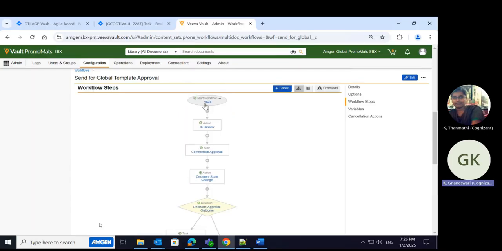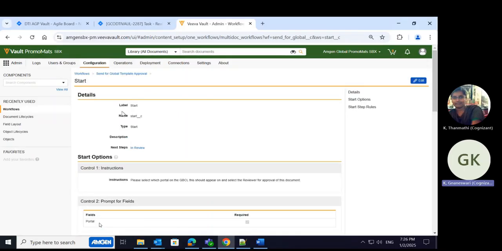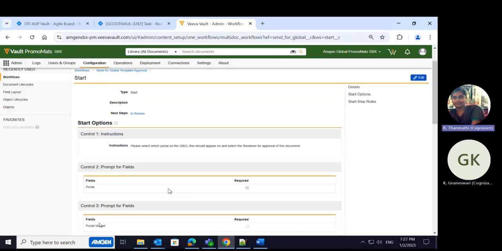I'll just briefly explain each step. In the start step, we have these start options. We can configure this instruction. This wording is given by the business, so usually we may get a requirement to update the start step instruction as well.